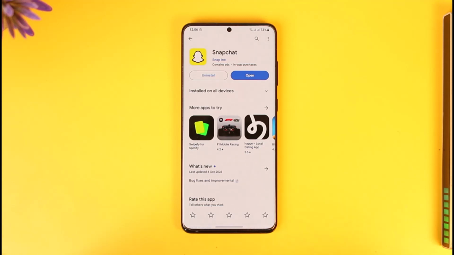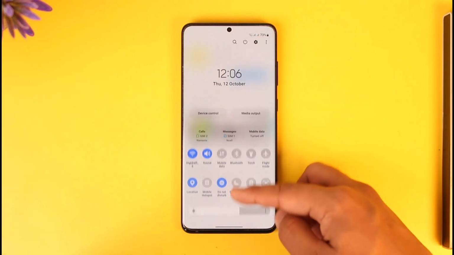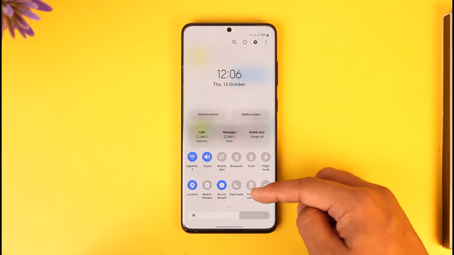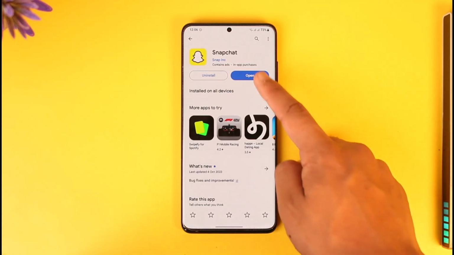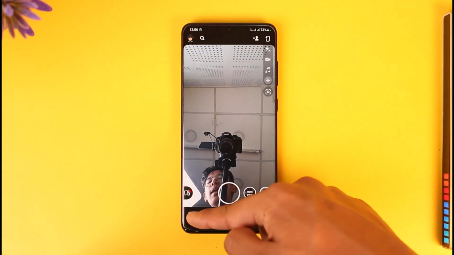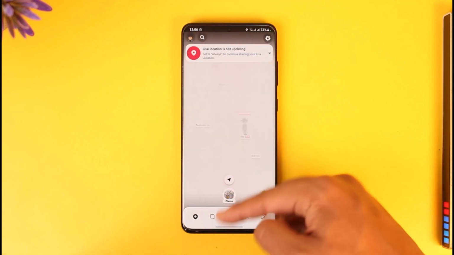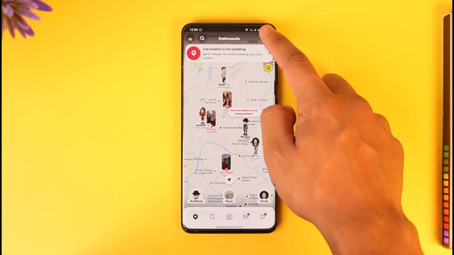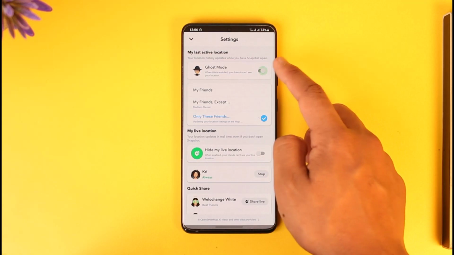All you have to do is first of all make sure that you have enabled location on your phone, by the way, and after you've done that you can open the Snapchat application and then make sure to tap the Snap Map icon that you can find here. Now first of all, what I want you to do is tap the gear icon here and enable ghost mode.